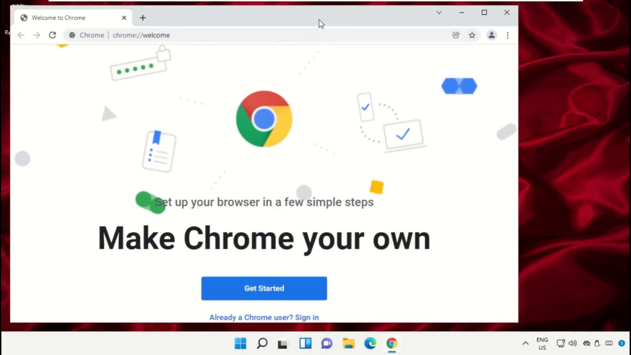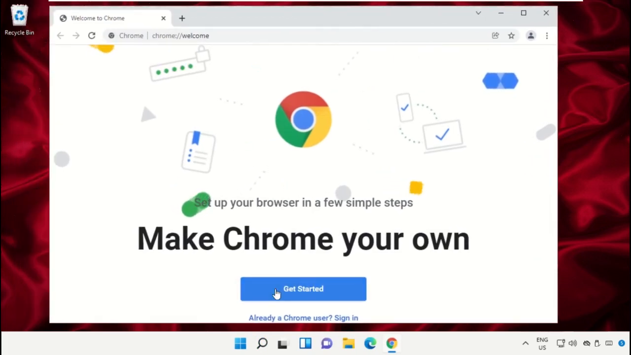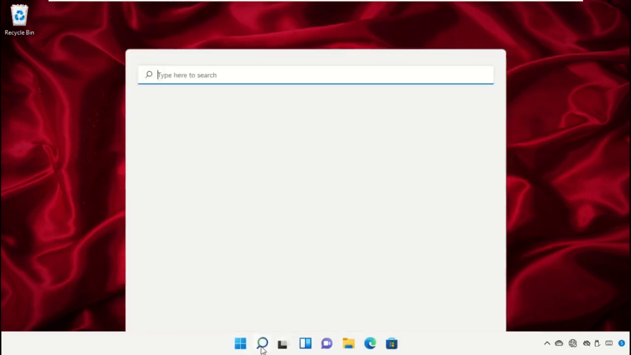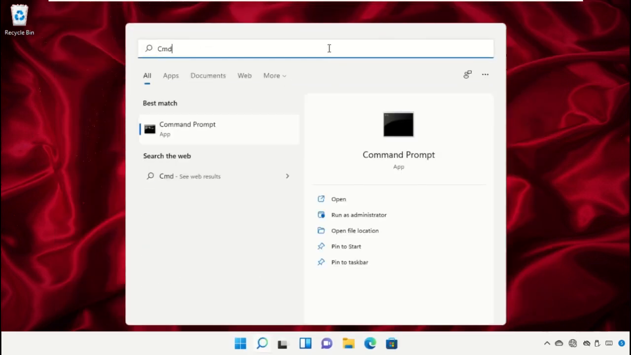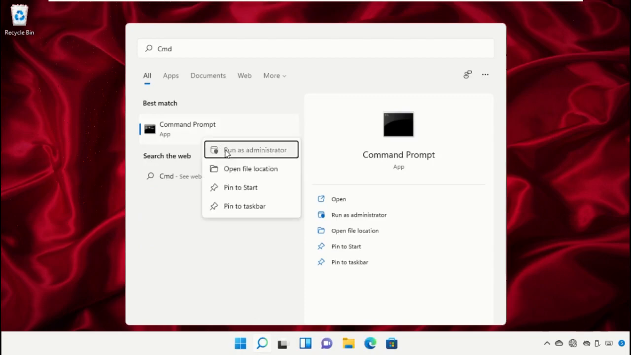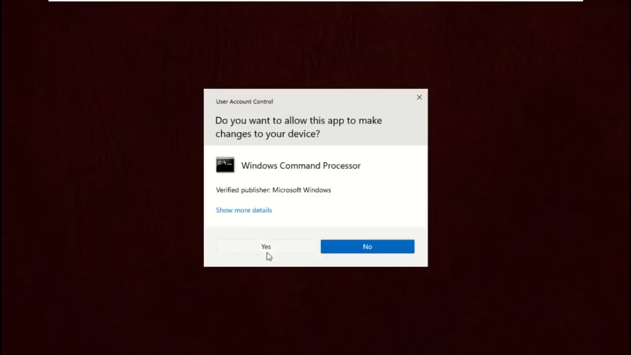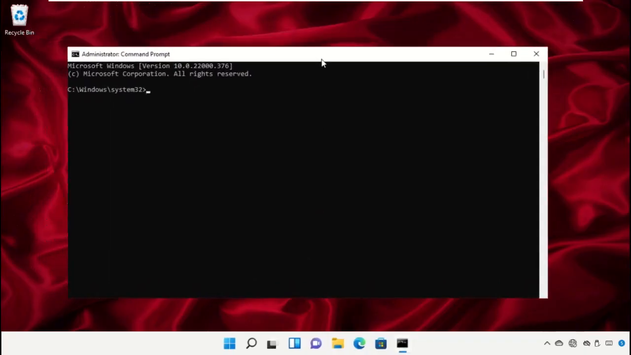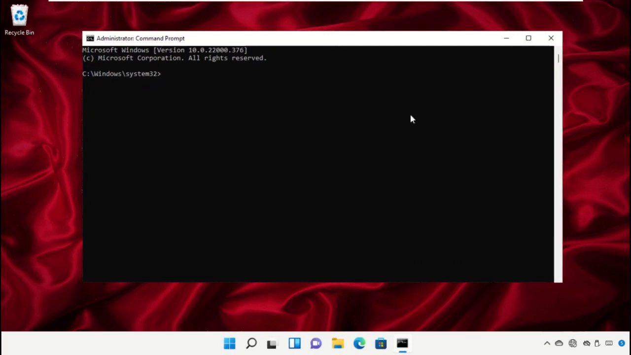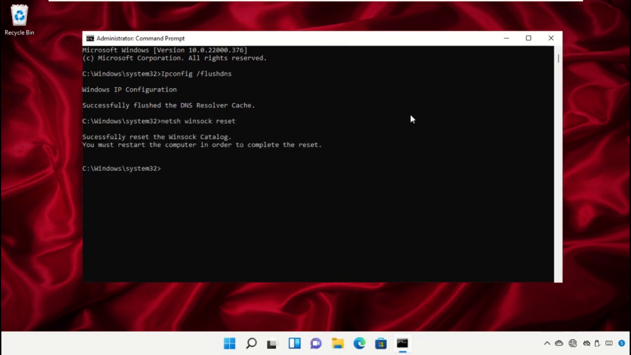Now we need to execute some commands to boost up Google Chrome speed. Now go to the search bar and type cmd, run it as administrator. Now type these commands carefully to avoid mistakes. You will get all these commands in the description below. Copy it from there and paste it here.